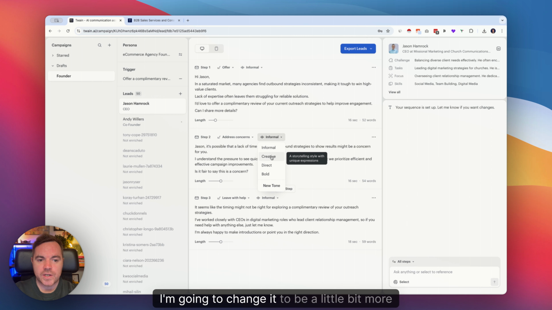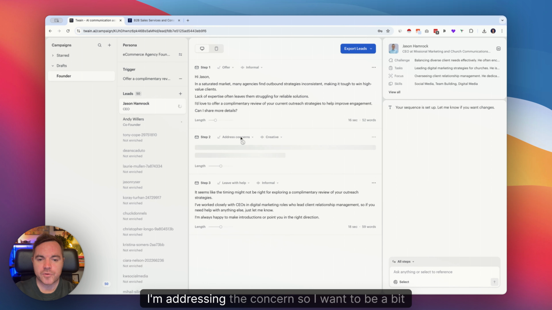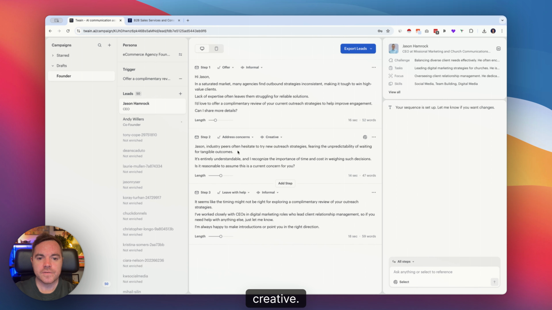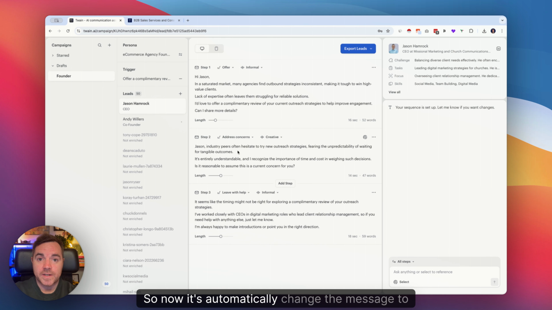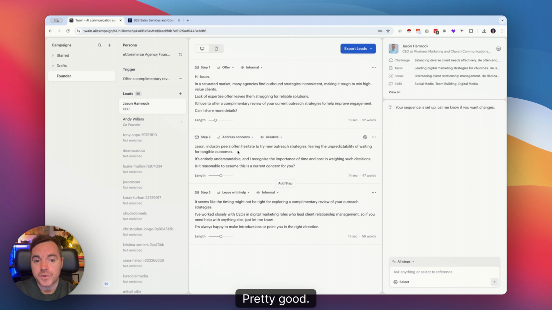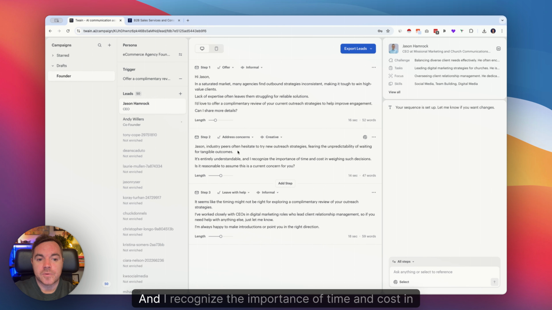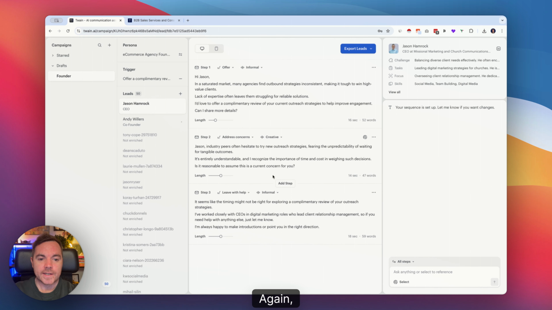I'm going to change it to be a little bit more creative. I'm addressing the concern, so I want to be a bit creative. So now it's automatically changed the message to say, "Jason, industry peers often hesitate to try new outreach strategies, fearing the unpredictability of waiting for tangible outcomes." Pretty good. "It's entirely understandable, and I recognize the importance of time and cost in weighing such decisions. Is it reasonable to assume this is a current concern for you?" Again, love it. I think that is a great second email.